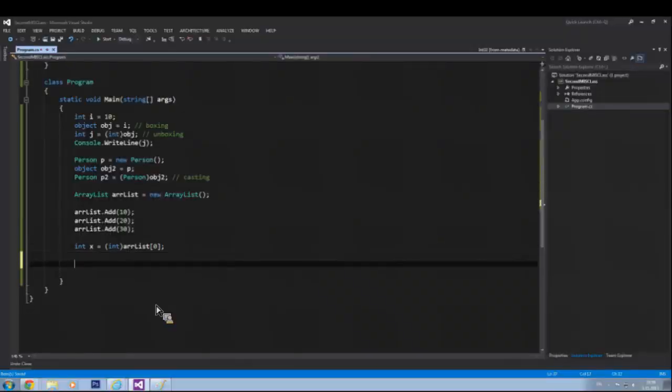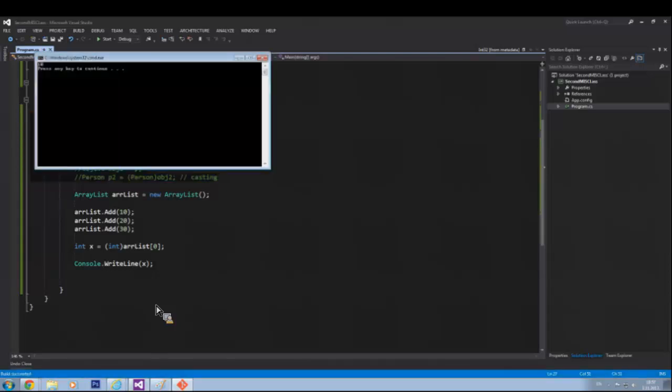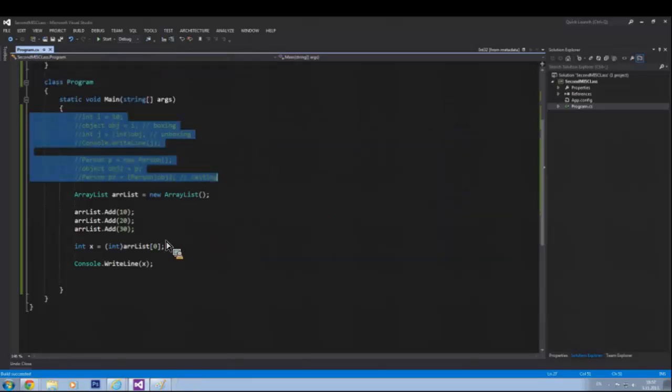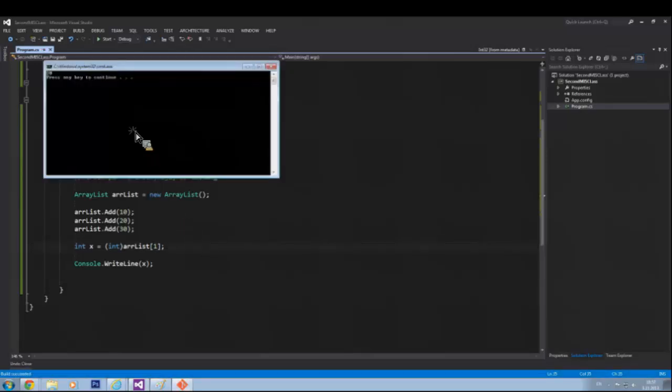The problem is, we would like to get them out again. Now, if you would like to get them out, you have to unbox them. So I'm going to have to say rlist of index 0 equals to an integer. Sorry, sometimes I get carried away. Int x equals this guy, rlist of 0. There we go.